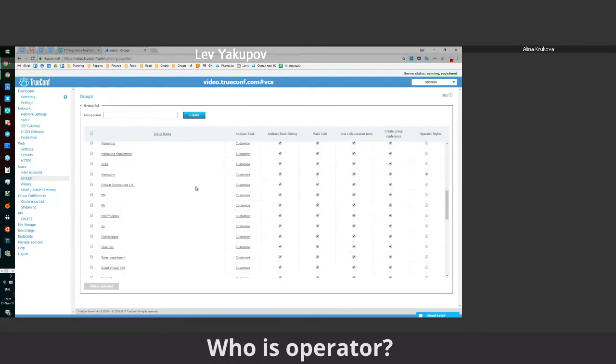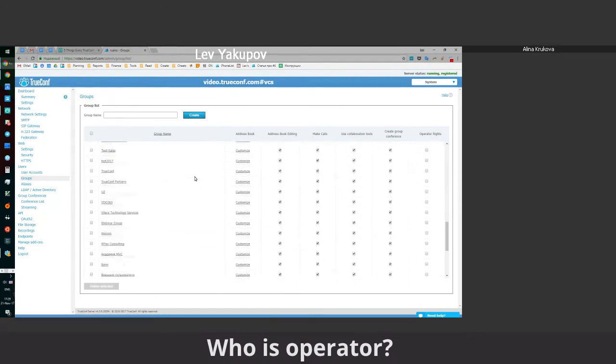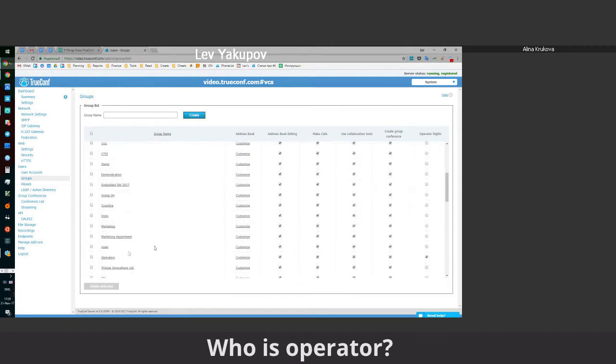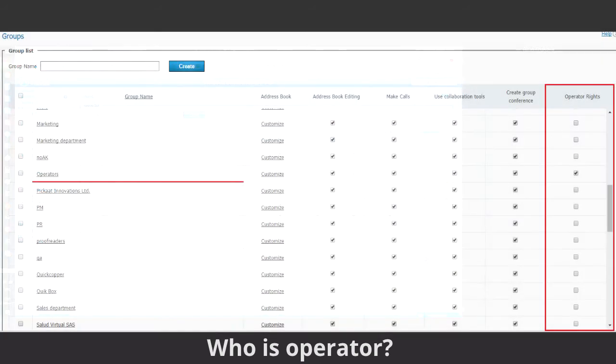Well, we have a lot of groups on the server. So let's find some group. Okay, we have a group called Operators on the server. So every participant of this group, every user in this group, automatically will become a moderator in every conference on the server, because we have checked the operator rights checkbox next to this group. So this is how it works with the operators.